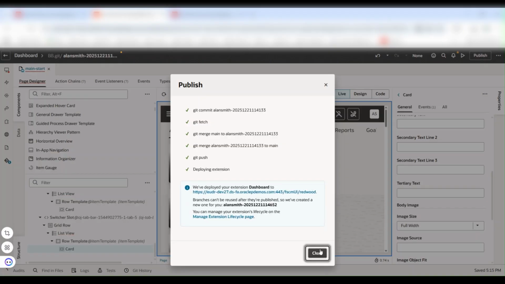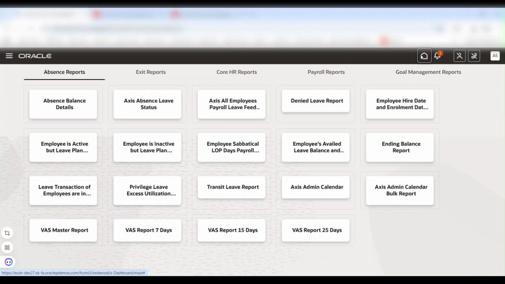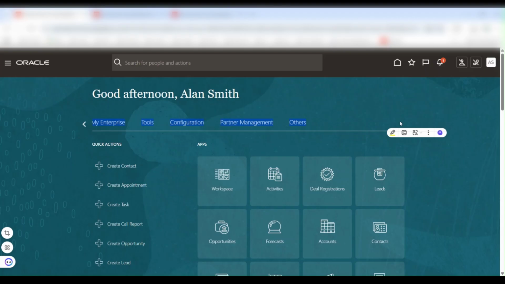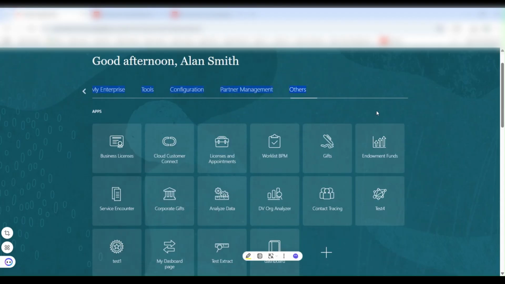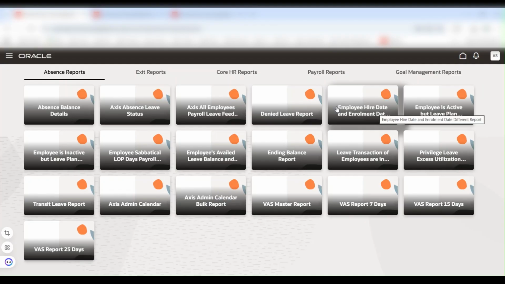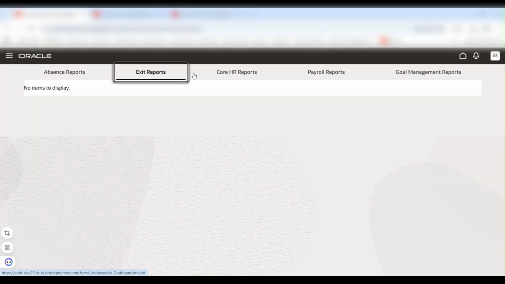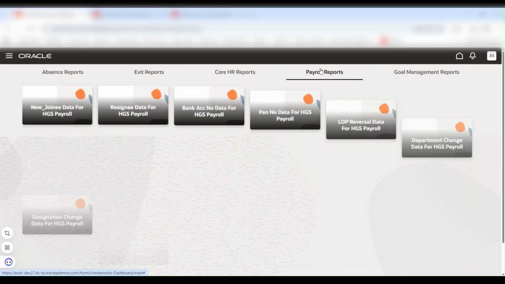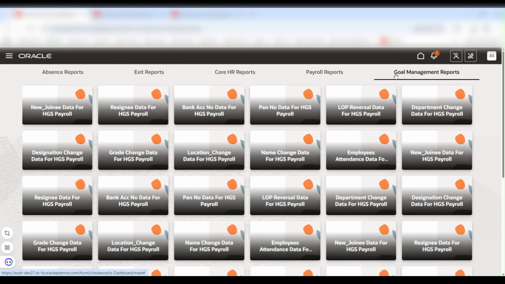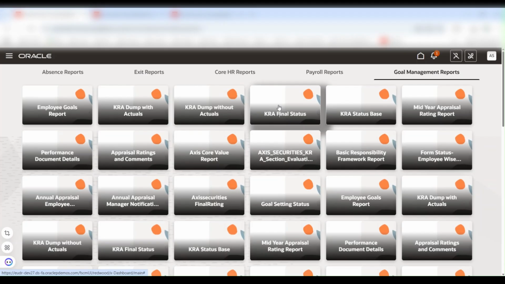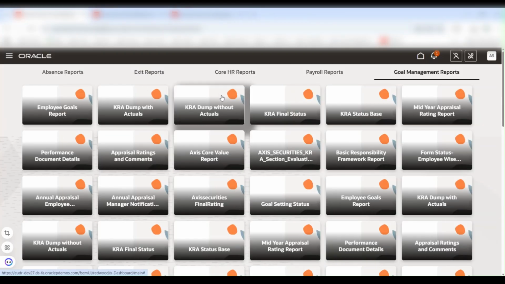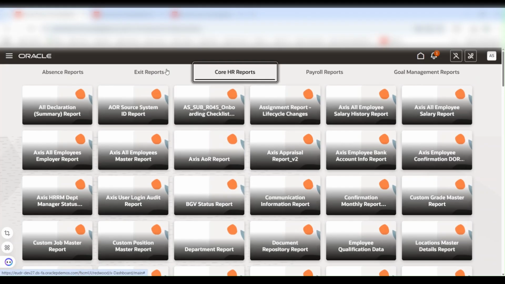Once we click on publish, the same things will reflect in this report. Let me go to the home page and come back again to the same dashboard from the front end. Just go to others, just click on dashboard. Once you click on this dashboard, see, we are able to see in the form of images core HR, payroll reports, goal management reports. Okay, and let me click on any. See, there is no access for this user, Alan Smith. If we try it from any other user, we will definitely get the access, then we can see the report.